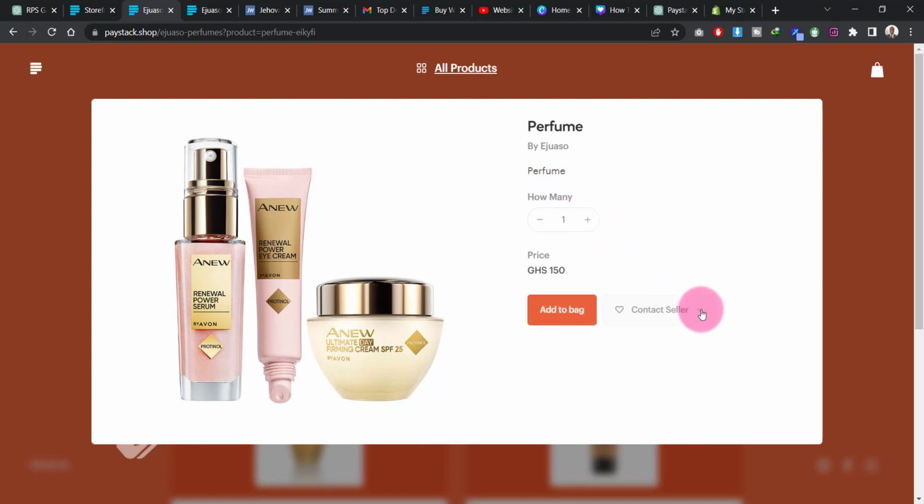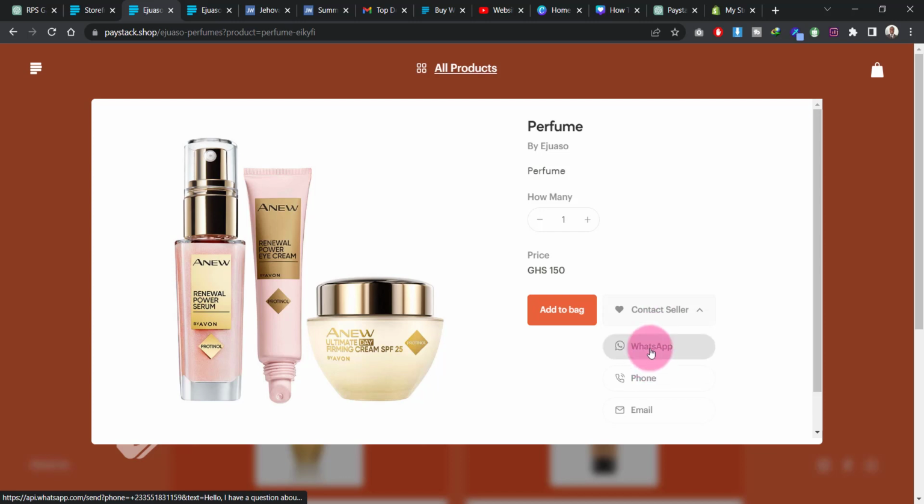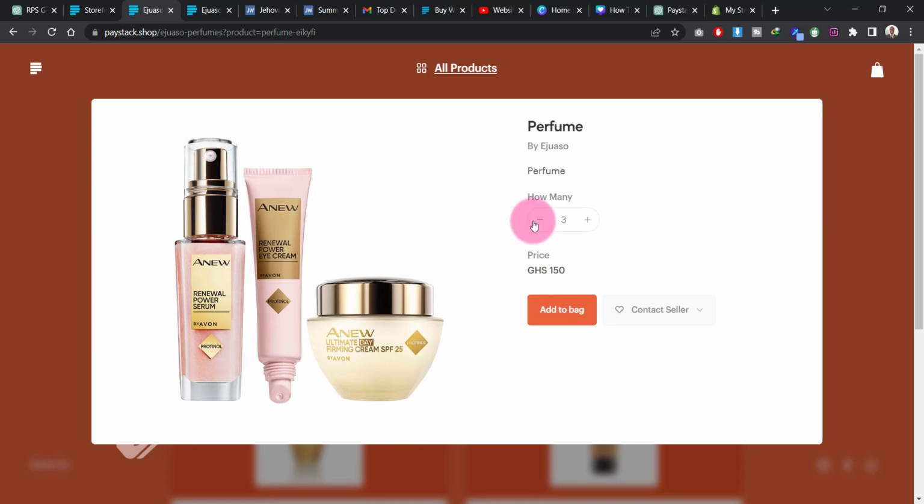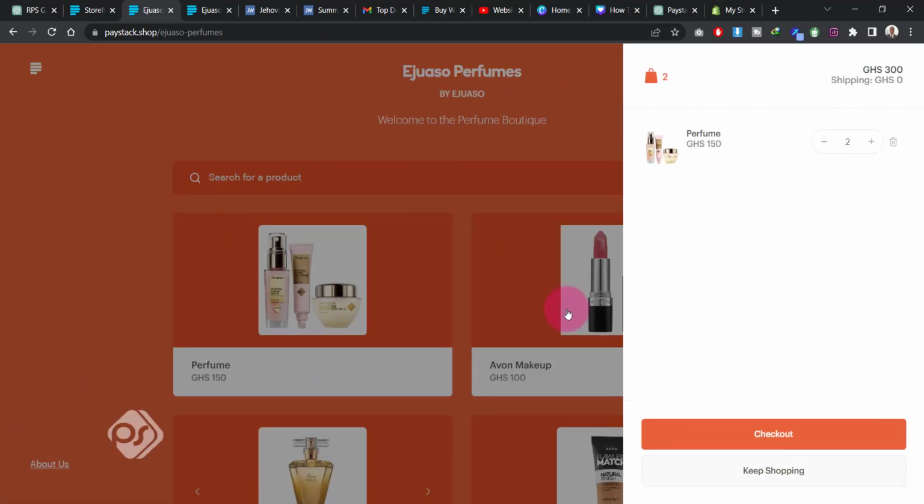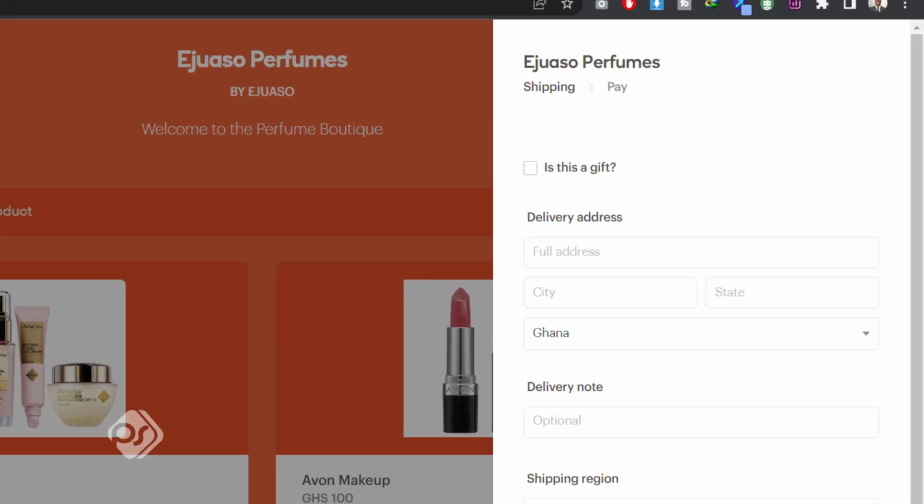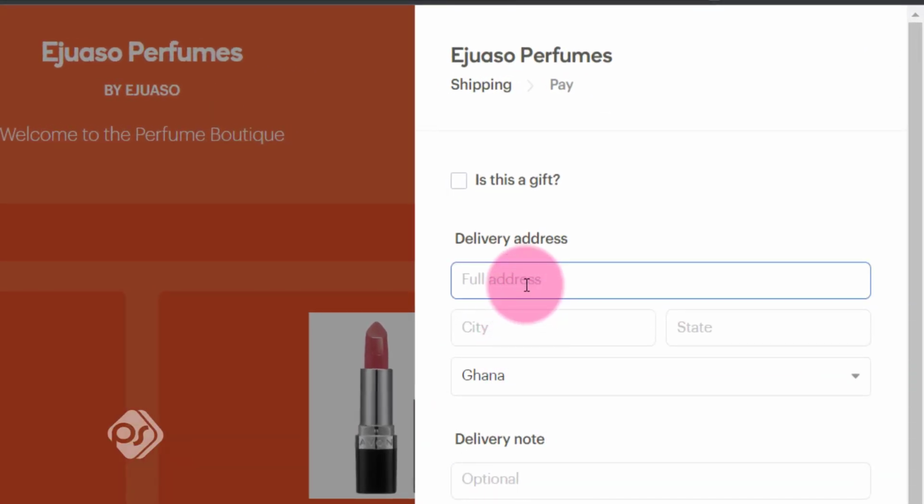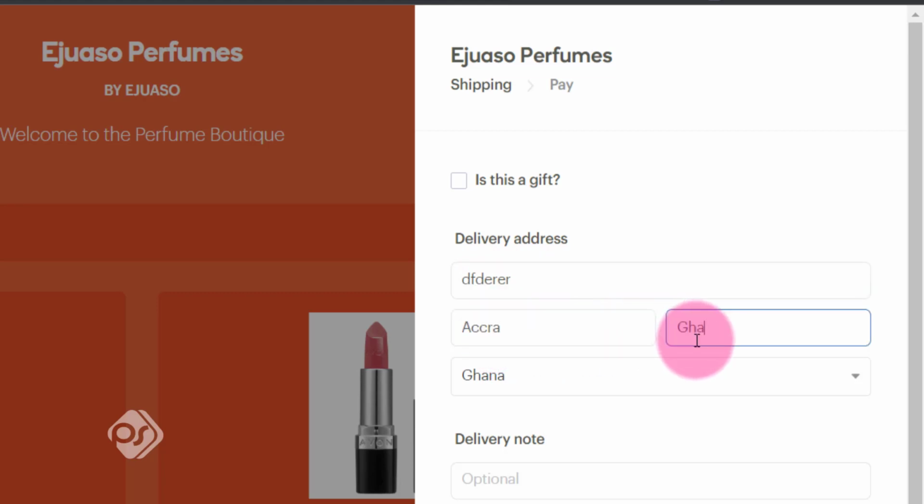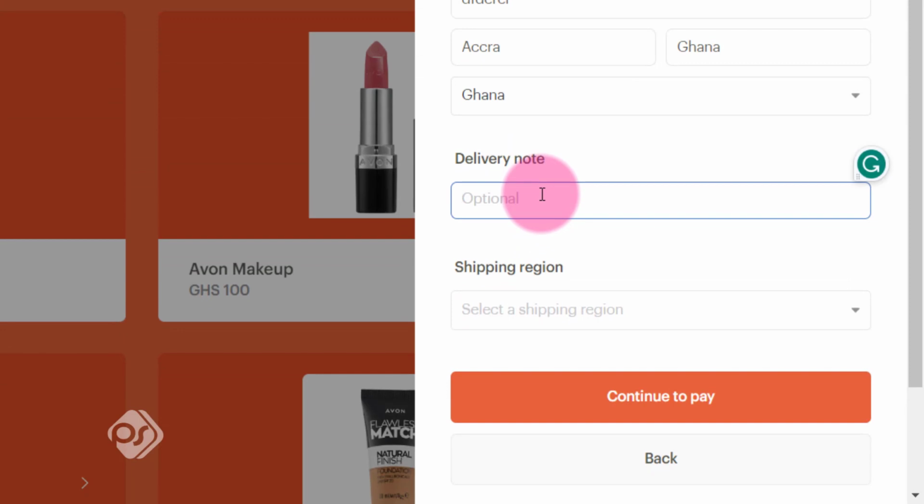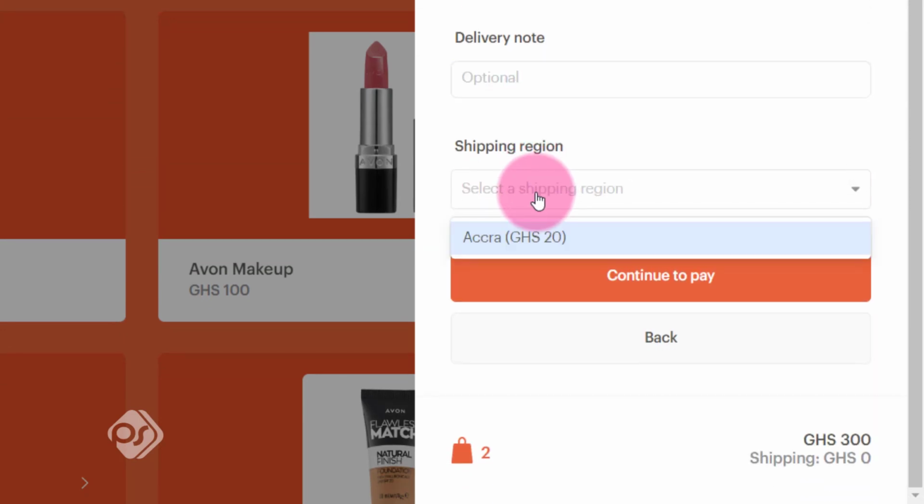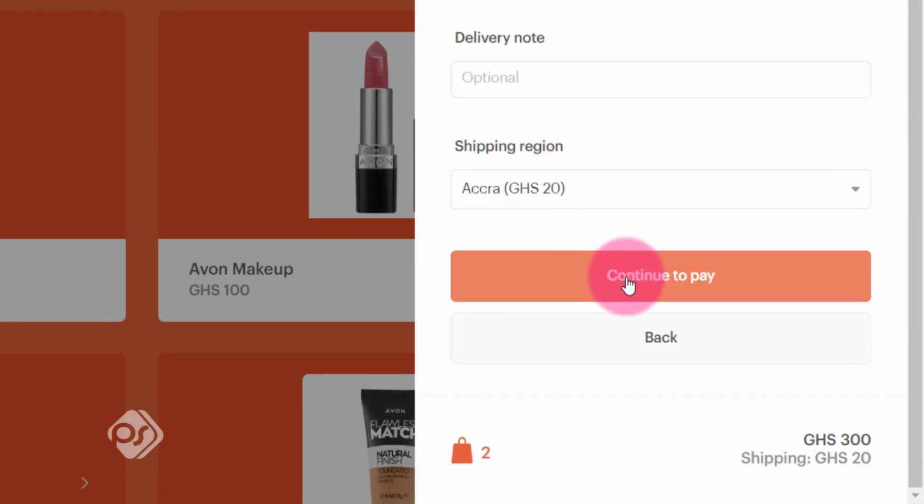Now, your buyers can also contact you through these three means here, that is WhatsApp, phone, or email. They can also add a quantity of items to their cart. They can add to the bag here. Now they can go to the checkout page. They can go ahead and leave their address, city, country, and a little delivery note here. They can also opt for a delivery fee.